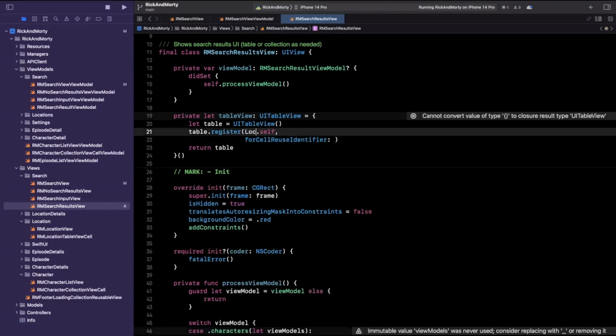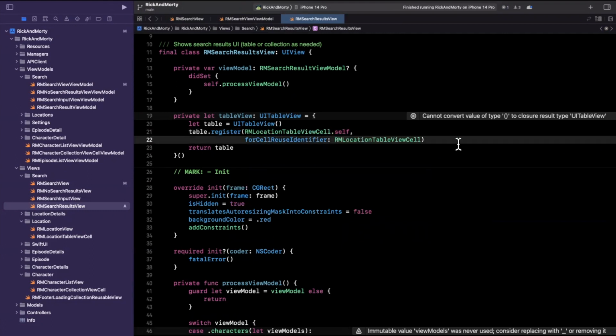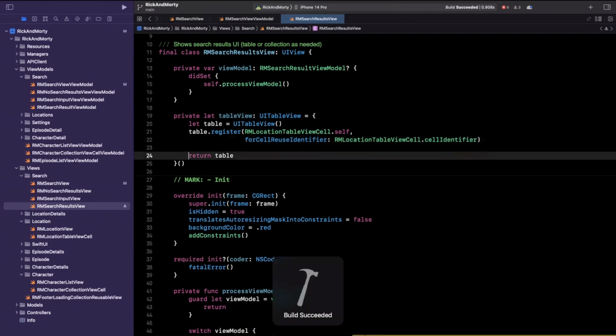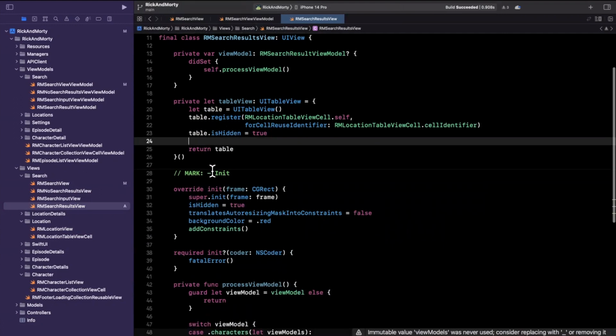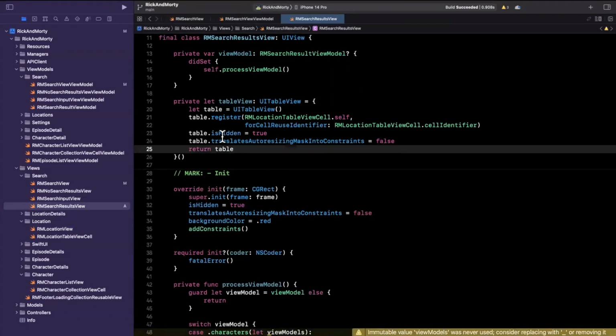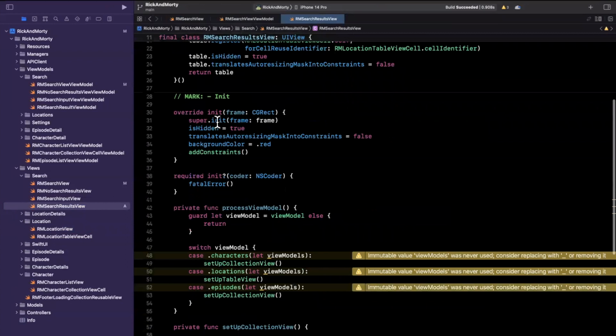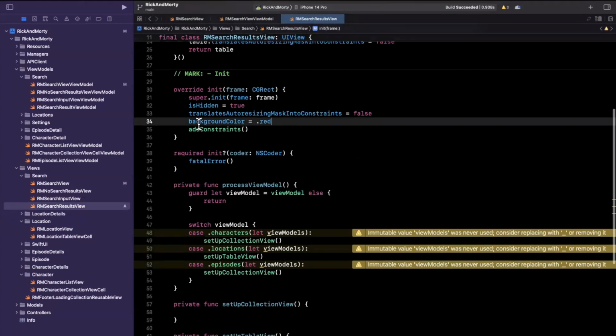Now we should have a location table view cell, which is what I want to use, and it should have an identifier. Alrighty, and this table view will be hidden, so will the collection view. We're going to selectively show whichever one we need. So here we'll say tableView.translatesAutoresizingMaskIntoConstraints is false. I feel like that property could have been named a little shorter on Apple's part, but this is why I am not Apple. So we're going to get rid of this background color here.